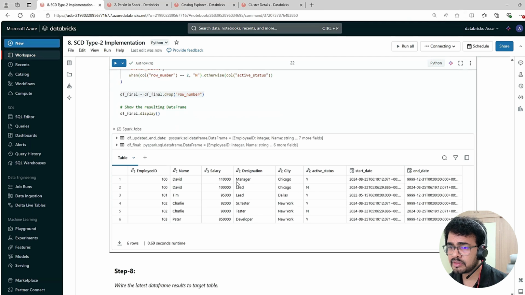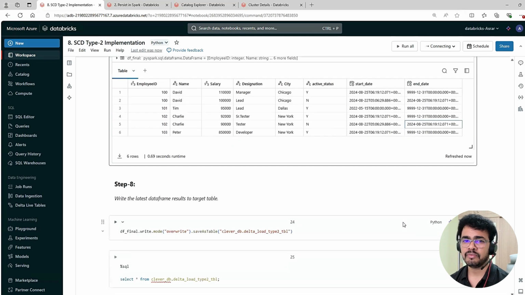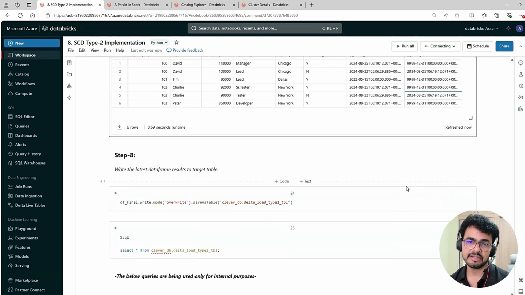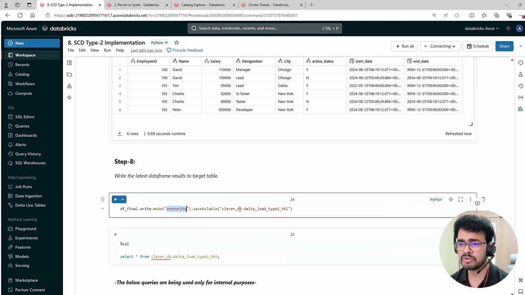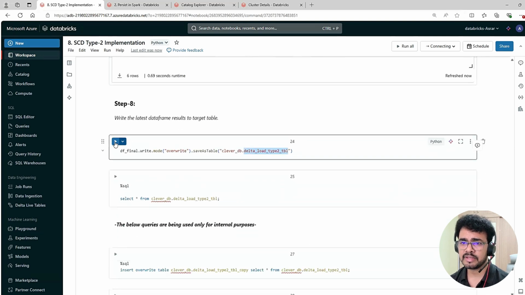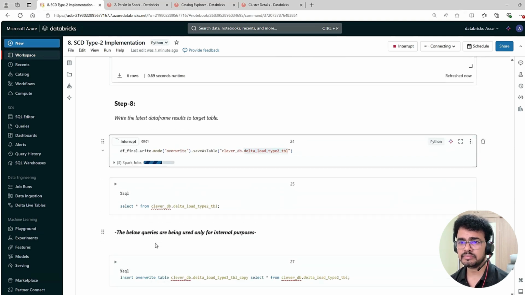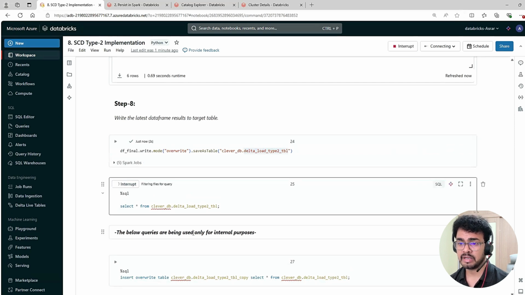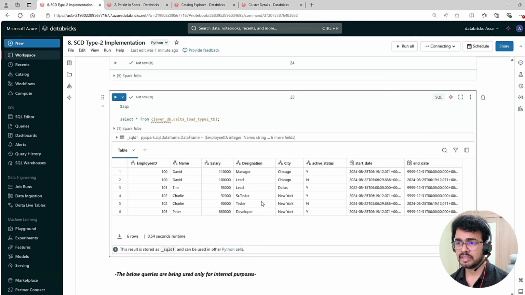See this? This is the latest one. Wherever you are seeing Y, you are seeing the double line. Wherever you are seeing N, you are seeing a date. Correct? Now, what is the last step? Just insert overwrite to an existing table. So that's what I'm doing. Final result, insert overwrite to an existing table. It is very simple. Just run it. That's it. Now verify our target table. The target table has the same data.